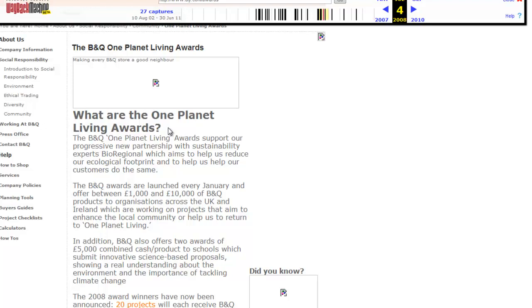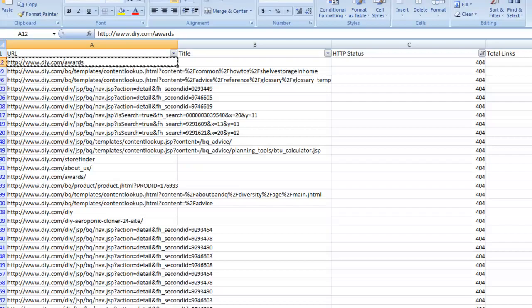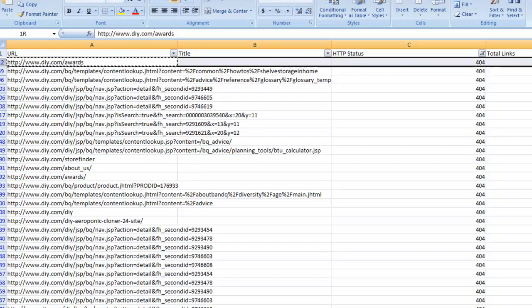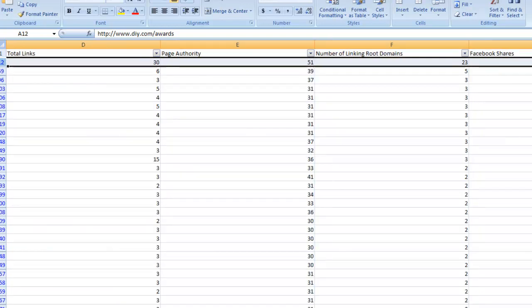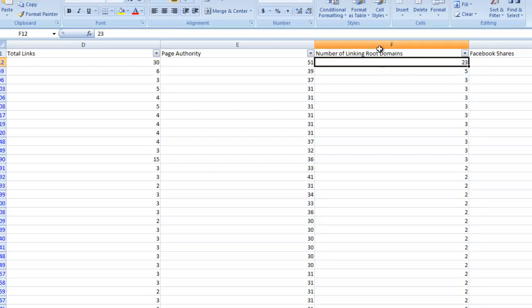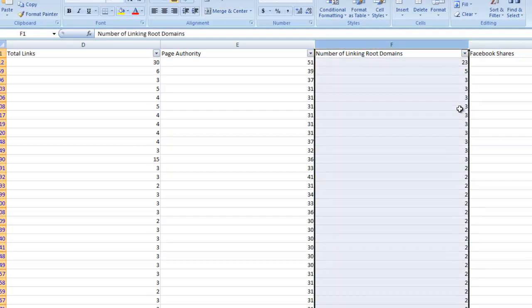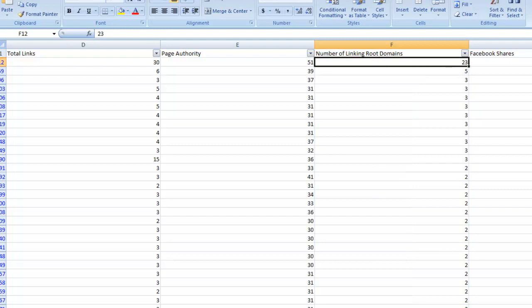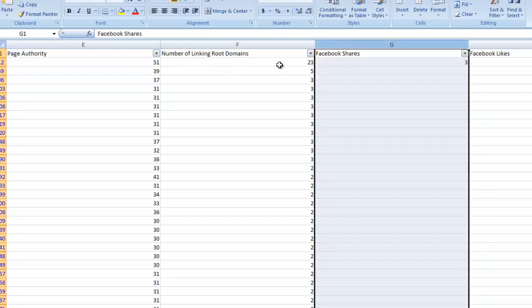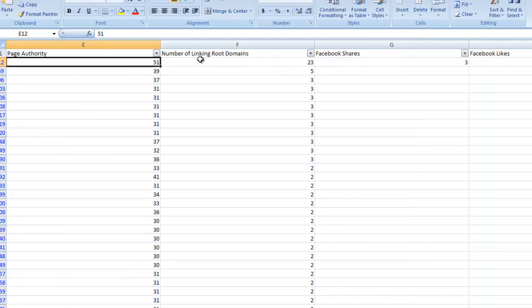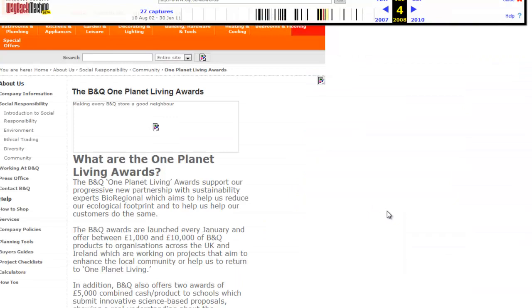So we're going to go back to our document, right, and say, okay, this page was an awards page of some sort. They gave out awards, but hey, 23 different websites linked to that page. 3 people shared this page on Facebook. It has a page authority of 51. This is a pretty valuable page that no longer exists. So right, that's a pretty good start.